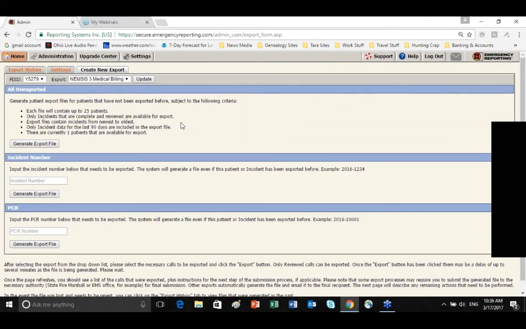Now, I set this up before to have a patient care report that needs to be exported. So we have 3 sections here. We can generate an export file at the top. And one thing I want to point out, and I'll highlight this here, each file, when we generate an export file, will contain up to 25 patients. And that is set currently at 25 patients so that we manage a reasonable file size in the system for exporting.